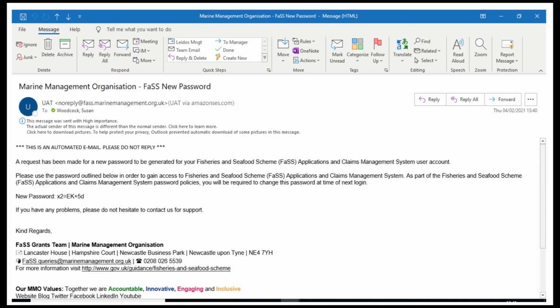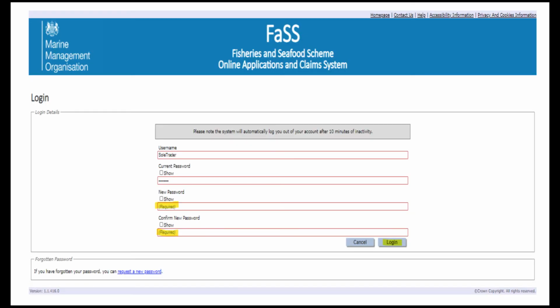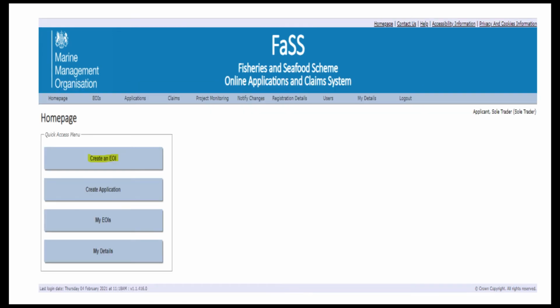If you forget your password, you can select the Request a New Password link and provide your username and email address on the login page. A new password will be emailed to your nominated email address that you entered when you first registered on the FaSS system. If you request a new password, you'll be required to enter a new password upon re-entry to the system. Passwords cannot be the same as the past 5 previous passwords.